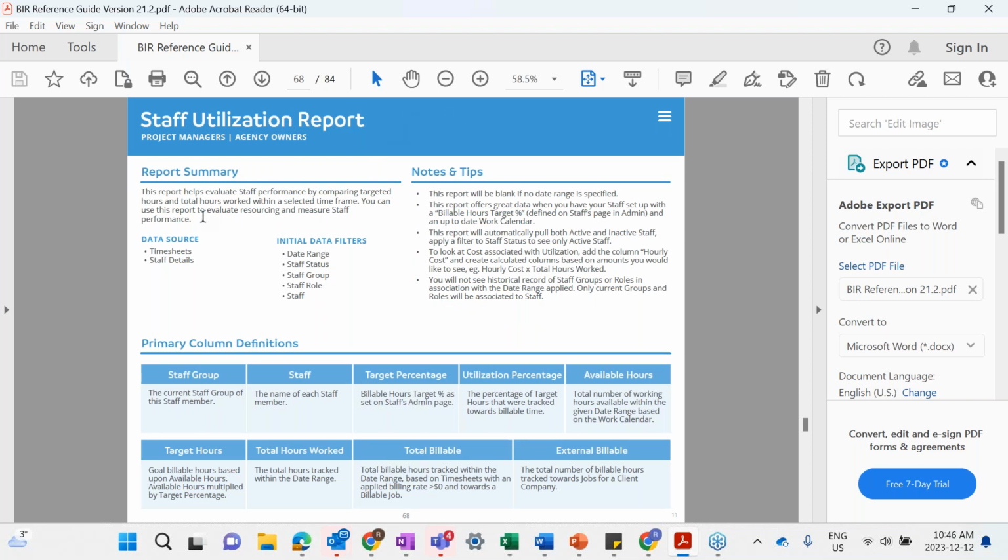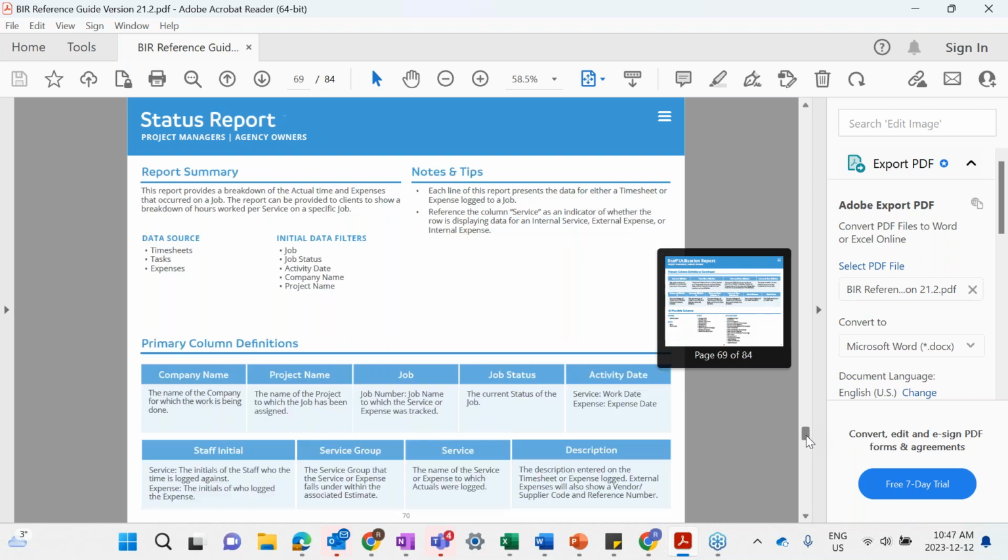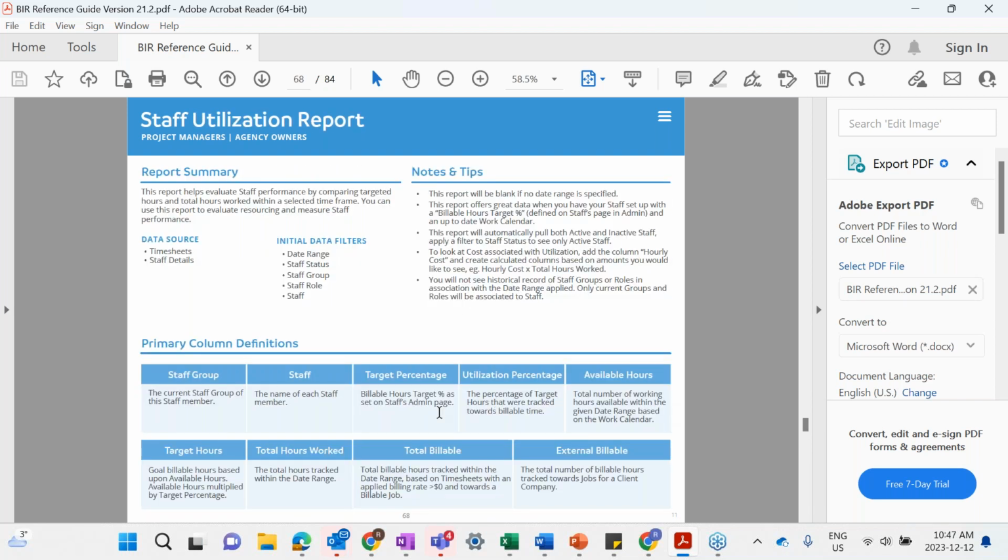It gives you that summary. There are notes and tips for each report, with advice on using it and getting the best from it. It looks at what the data sources are and what the initial data filters are. And then for each report, there we go, it tells you a definition of what the different columns are. So if you're looking at a column and you're not quite sure what that represents, this will tell you.